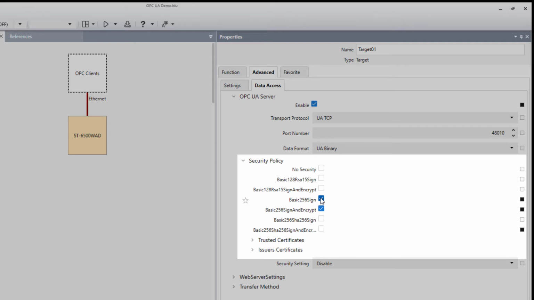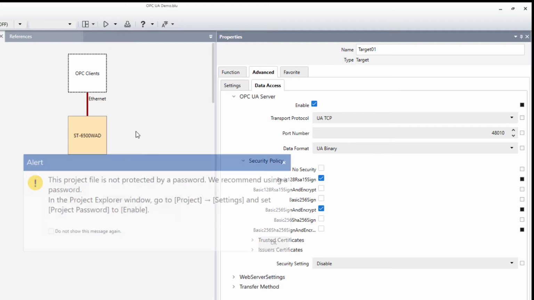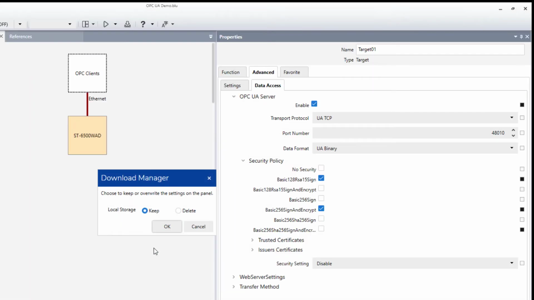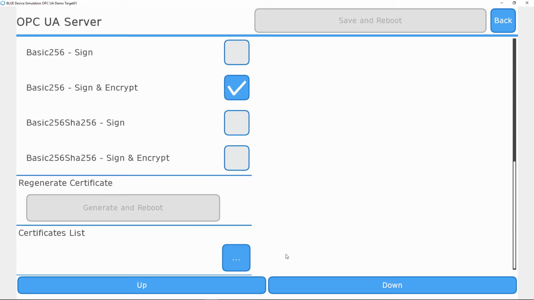Select Basic 128 RSA 15 sign and Basic 256 sign and encrypt, and transfer them. A Blue self-signed certificate will be created on the ST6000 automatically.